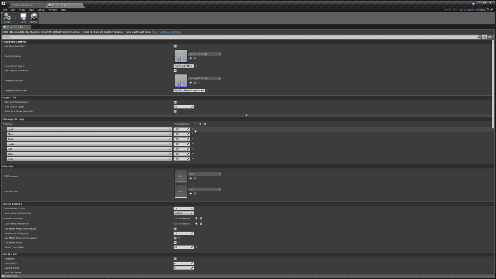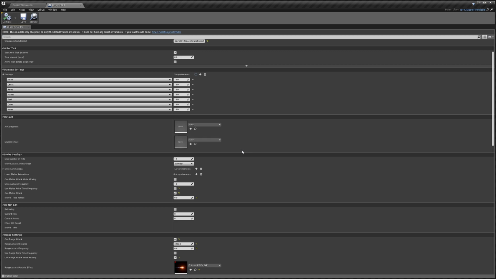Next we have our damage settings here. These are used when the AI is equipped with this weapon, and not his component damage anymore. So you can set these here. Same thing, you have your hitbox and your damage value.